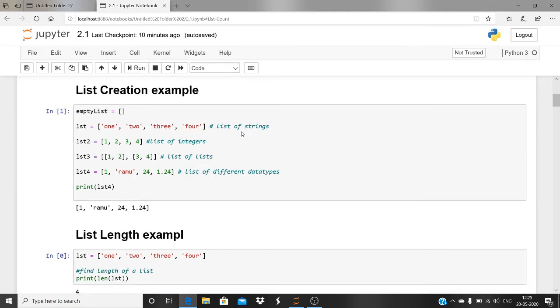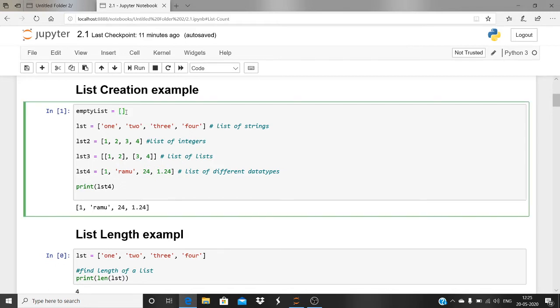So, list creation example. How do we create a list? We have learned about lists in the previous videos, but we are just learning more about this data structure. Okay, so empty list. These are the brackets for list, you can see.